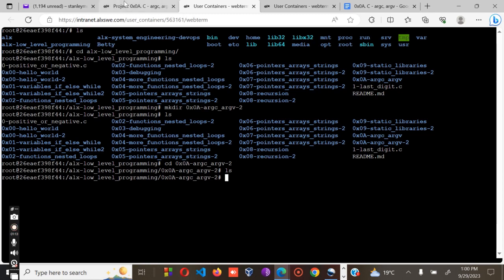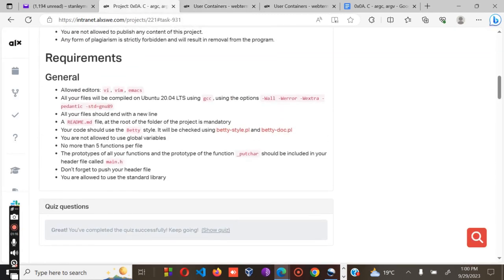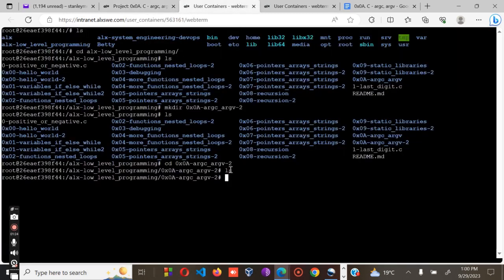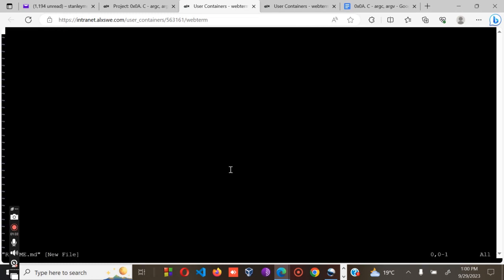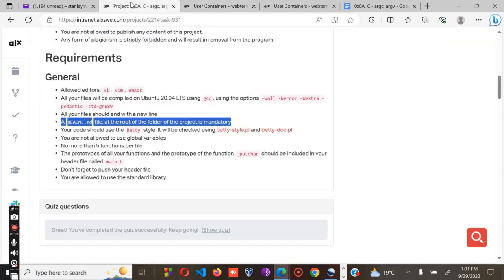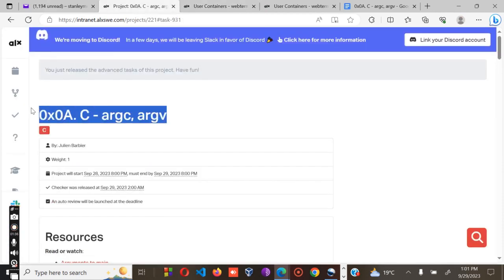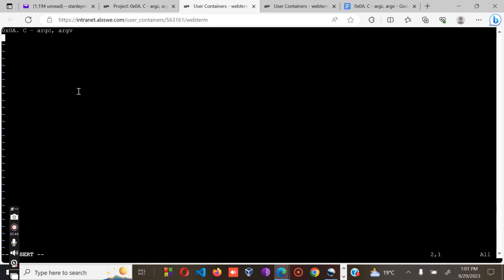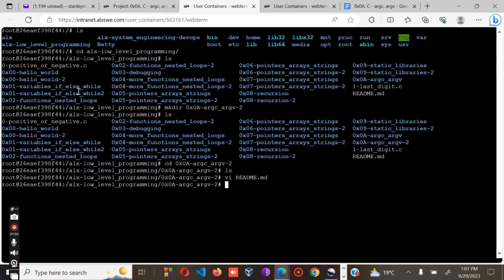Okay, let me see what is inside. It's empty. So as per the requirement, we are supposed to create a readme file at the root. Don't forget to do this. Okay, so vi readme.md. Then I prefer to use the name of the task. I will be a little bit fast because this is a simple task. Escape, :wq, then enter.